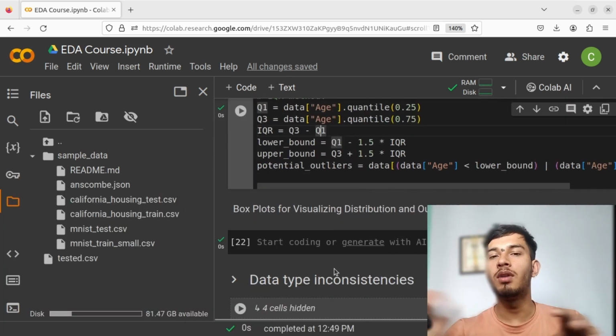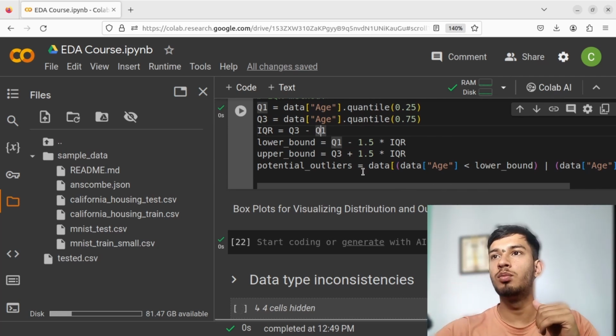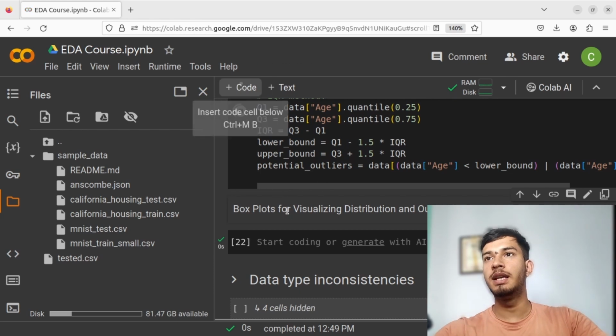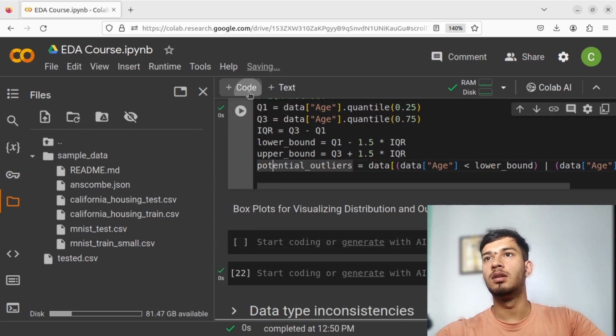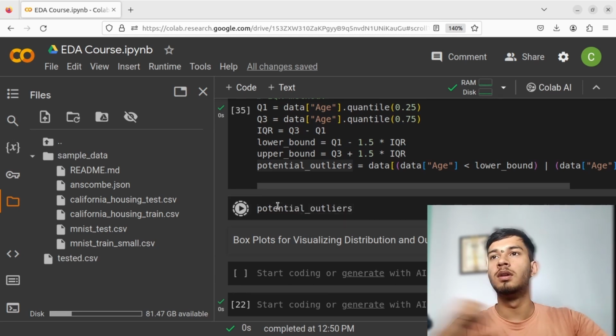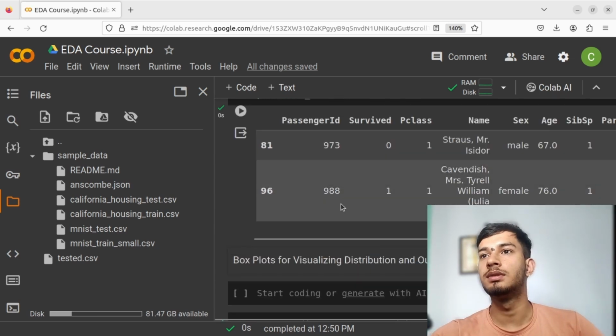Okay, so what are the outliers? Basically outliers are any values that lie above quartile 3 and below quartile 1, right? And here's the formula for that. So we are applying that, and if I run this, it gets loaded, and when I run potential outliers, it should show me the rows that contain age as outliers. So let's see some output, right?